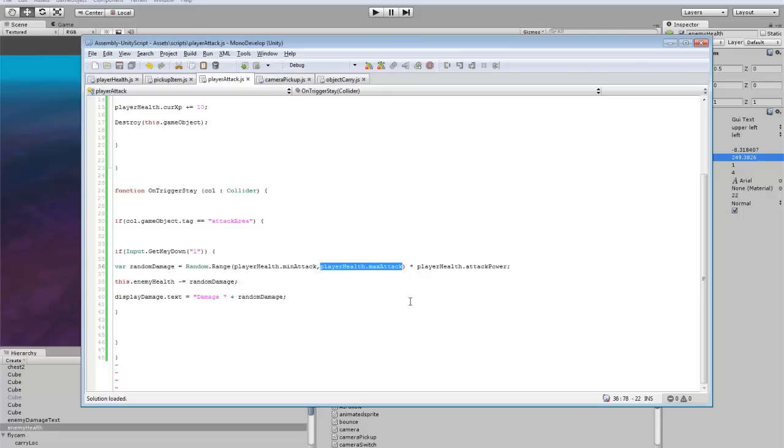And our max attack. And then after we're done calculating our random, we're going to be timesing it by our attack power. Now you could use this with floats and get an even more precise number if you want to calculate it that way, but for this one we're just going to be using integers. After that, this.enemyHealth -= randomDamage. So the number we get after calculating all this stuff will go into this variable, which will then be plugged into here. So we'll subtract that.